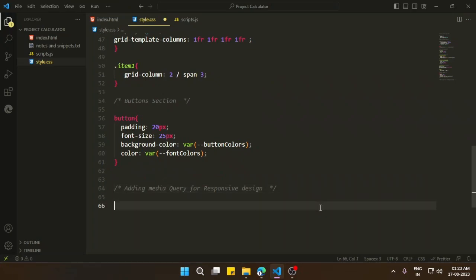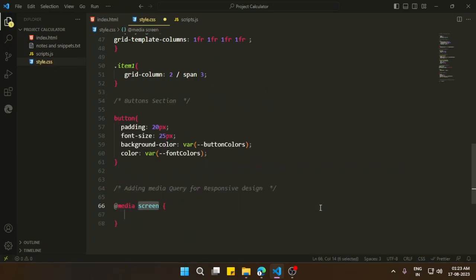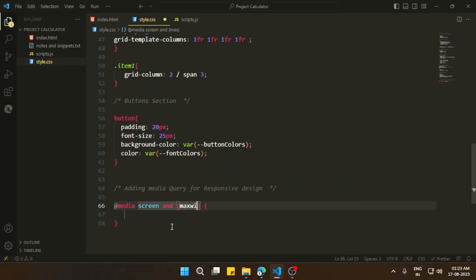So for adding media query, we are going to select here @media screen, and we are going to give this max-width property of 230 pixel.